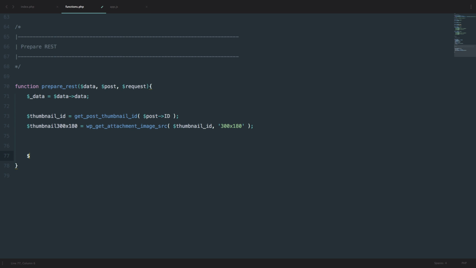So to do that, we would do data, and then we name our field. Our field could be named something like FI, so featured image 300 by 180 equals thumbnail 300 by 180. But we have to be careful right here, because the value that we are getting from this is actually an array, and the first value in that array is our URL that we are searching for.